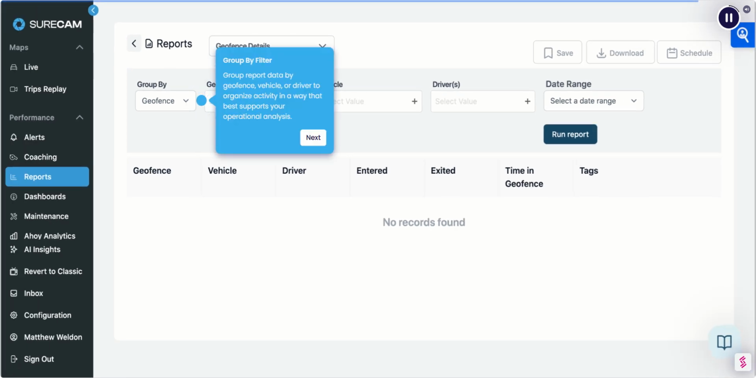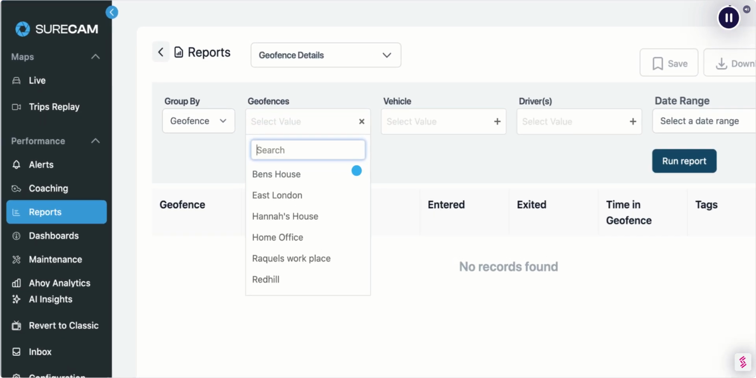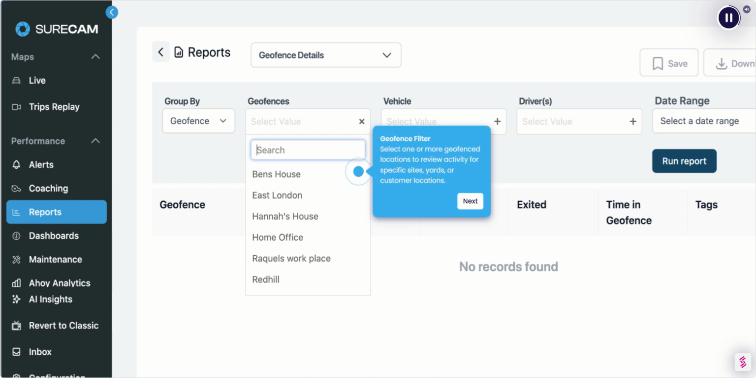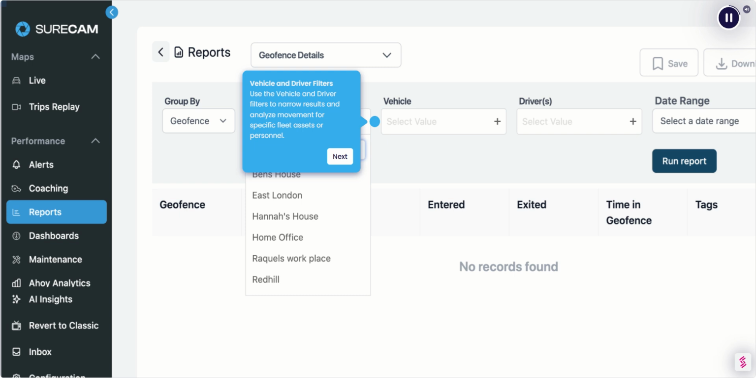Group report data by geofence, vehicle, or driver to organize activity in a way that best supports your operational analysis. Select one or more geofenced locations to review activity for specific sites, yards, or customer locations. Use the vehicle and driver filters to narrow results and analyze movement for specific fleet assets or personnel.